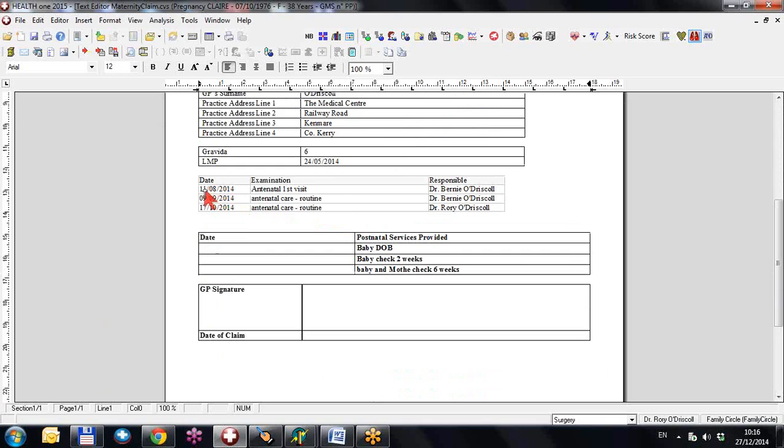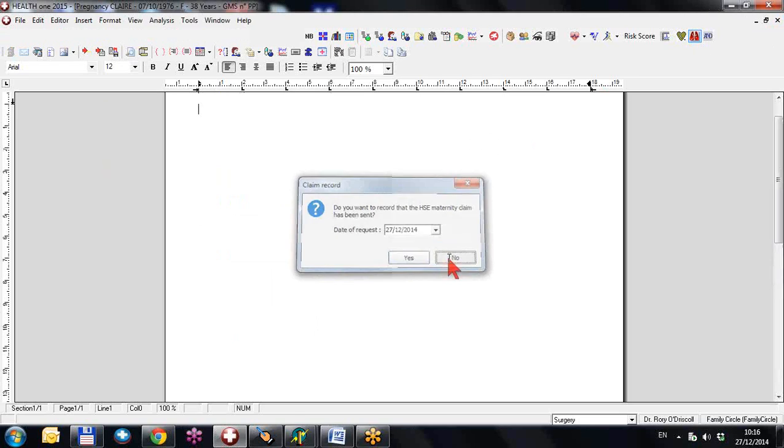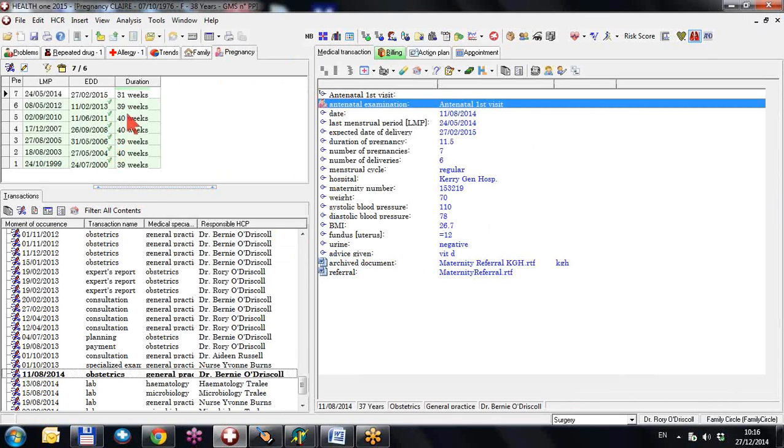And as you can see here, the transactions, the maternity consultations are extracted using the new maternity recording method, which means you have to have the transactions linked to the pregnancy in order to extract them. Linking transactions to the last pregnancy is the subject of a different video. I'm going to exit that, and I'm not going to record the fact that we sent in the maternity claim because we're only showing it to you.